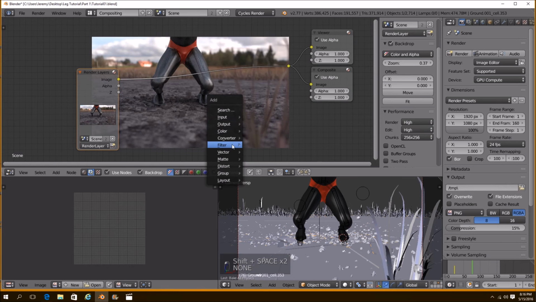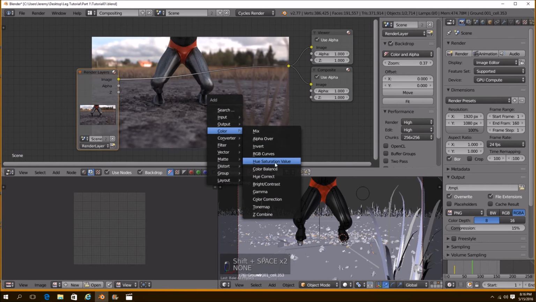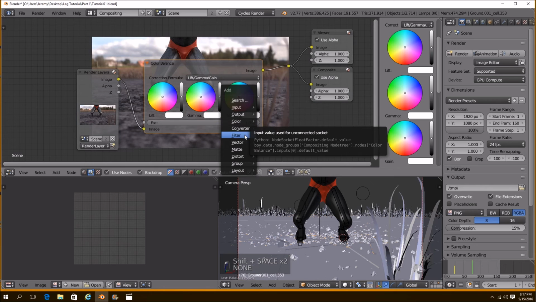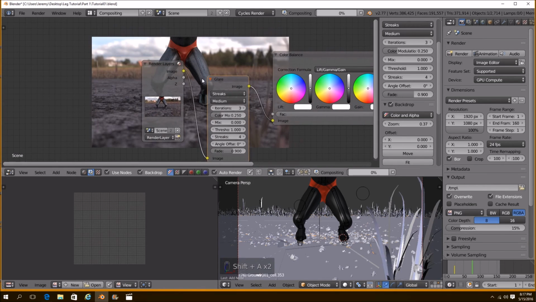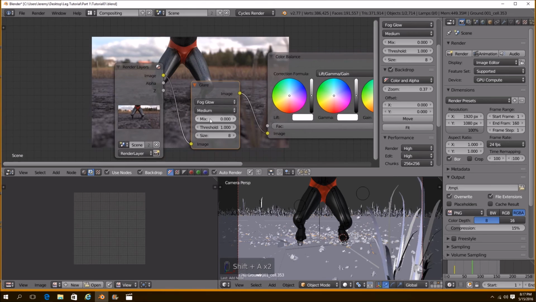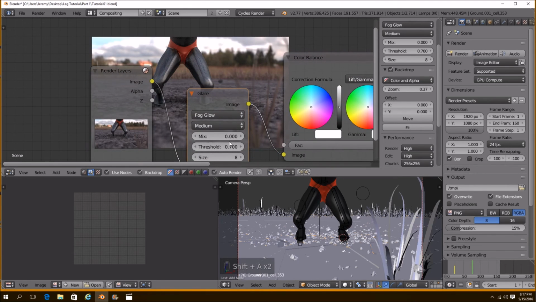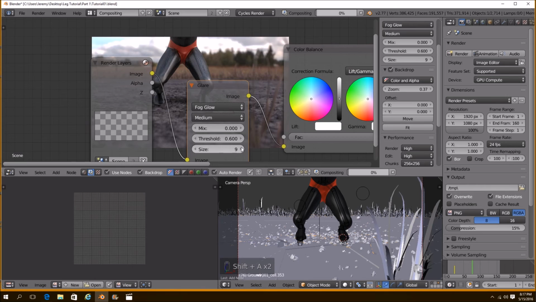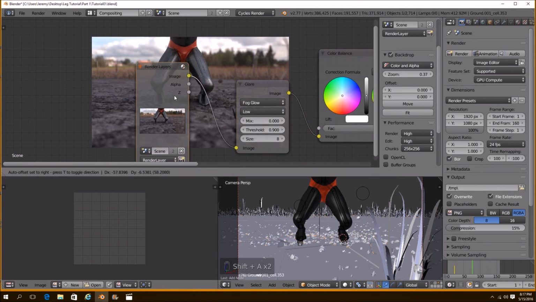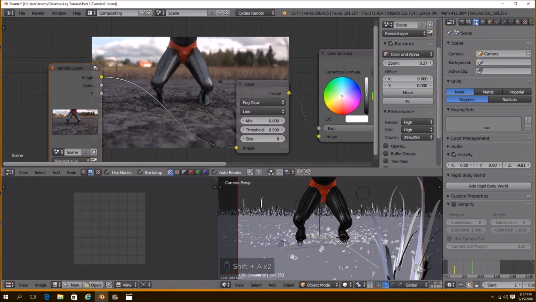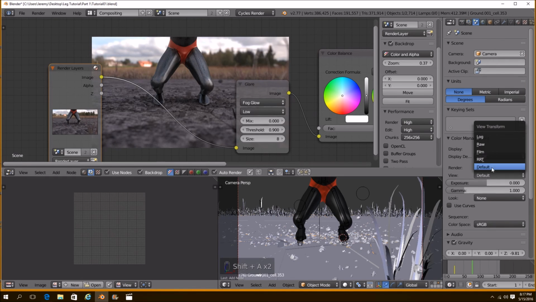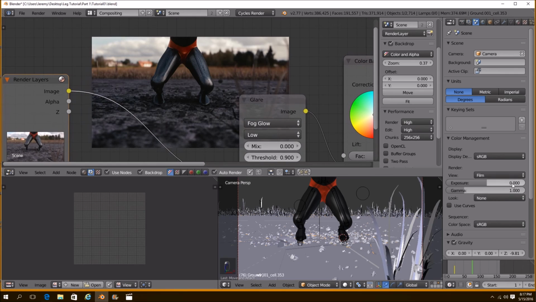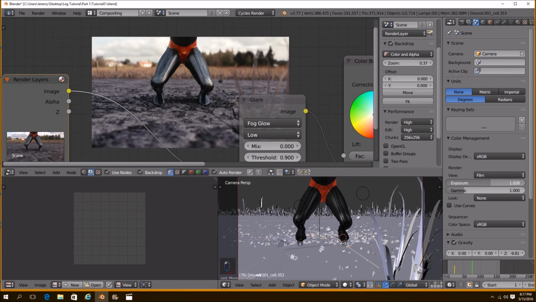And all I really want to do, I think, is add in a color balance and a glare node. This one I'm going to change to fog glow and turn down the threshold. Another thing too is in my scene here, go to color management, and I'm going to choose film to kind of give it a more film look. Something like that.